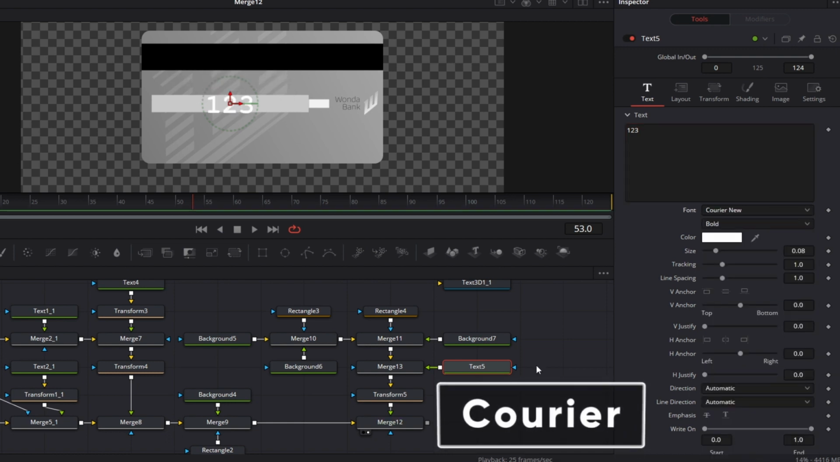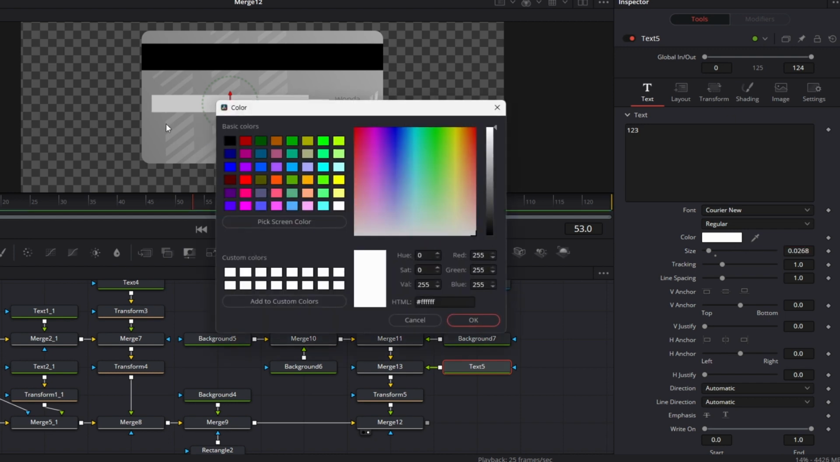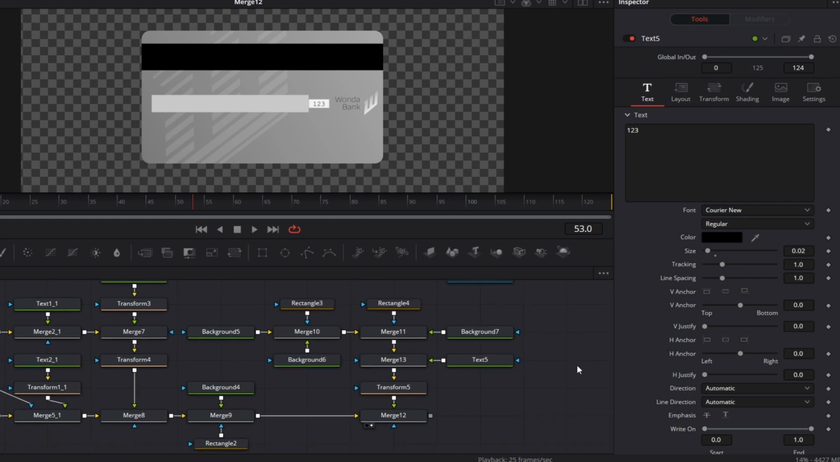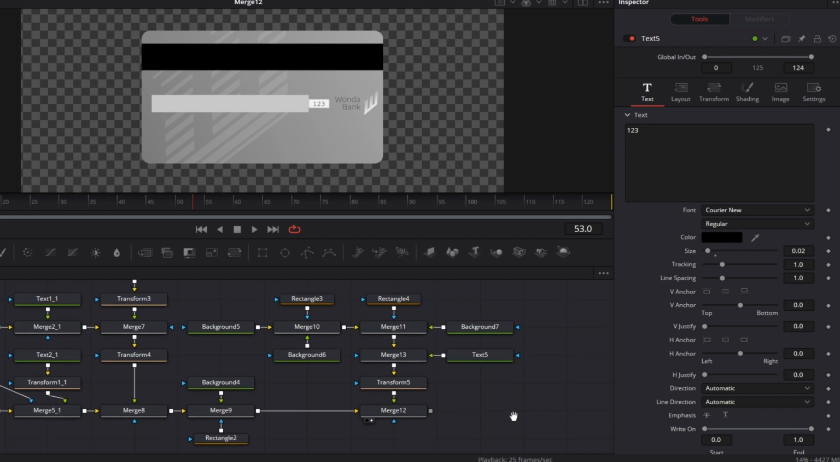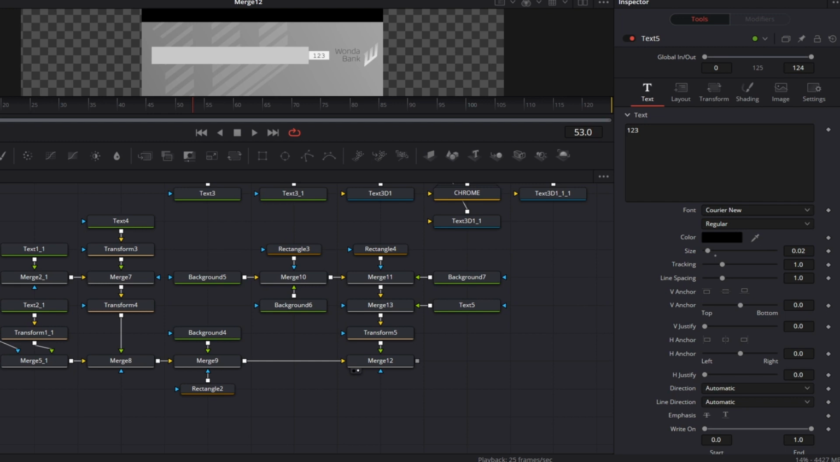And there it is. We change this to regular. Reduce the size considerably. Change it to black. Okay. And drag it to that part. There. So say 0.02. And you're done with the back of the card. Beautiful. It's a long process, I agree, but it's beautiful stuff to do.